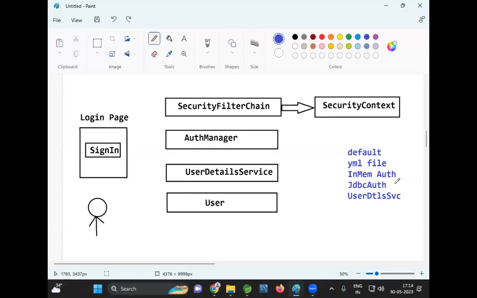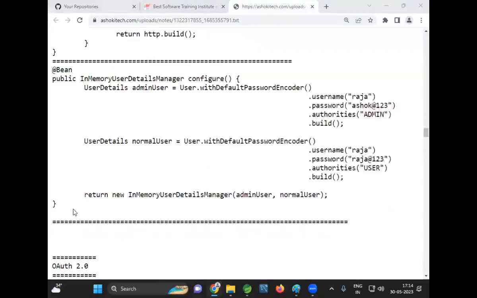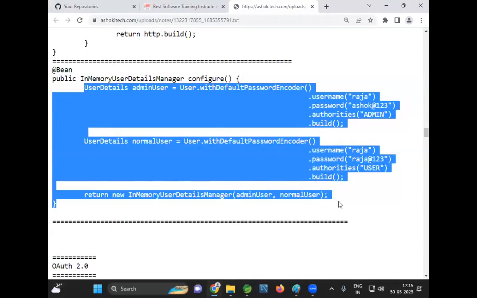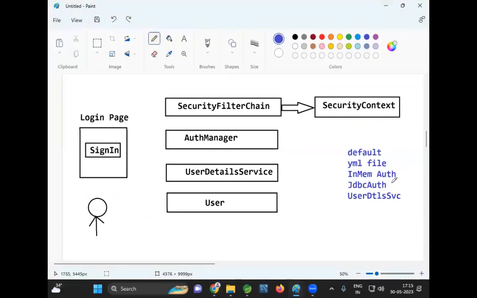Then you can configure multiple users. In the YML file, you can configure only one user. If you want to configure multiple users, then you can go for in-memory authentication. In yesterday's class, we have seen how to configure in-memory authentication credentials. Like this, you can configure multiple user details by using in-memory user details manager. If that is not recommended, then you can go for a database to configure the data. To communicate with the database table, we are using JDBC authentication.